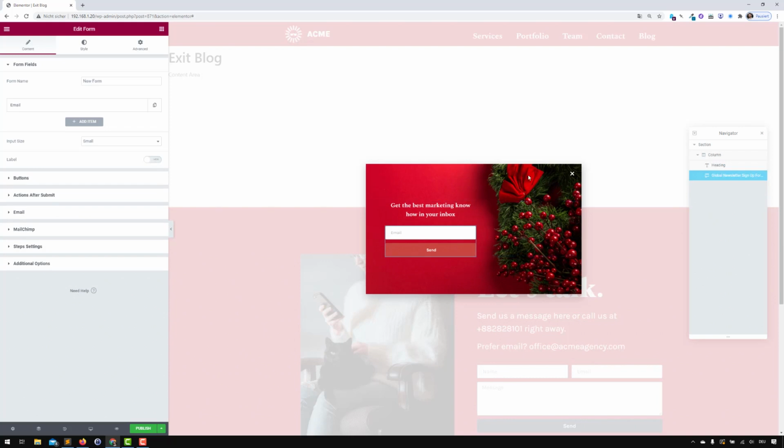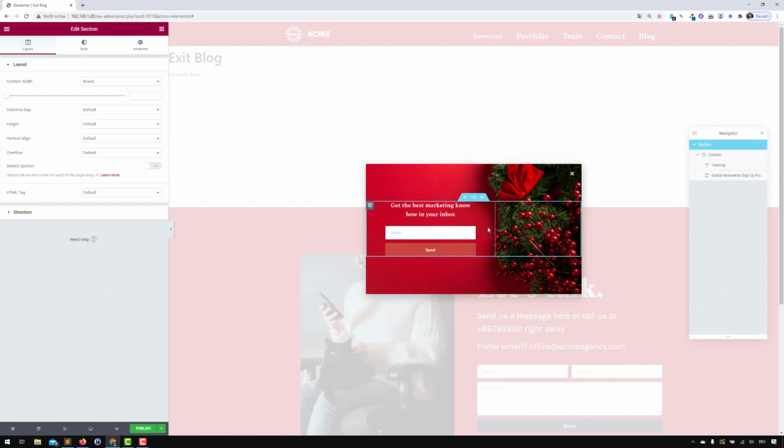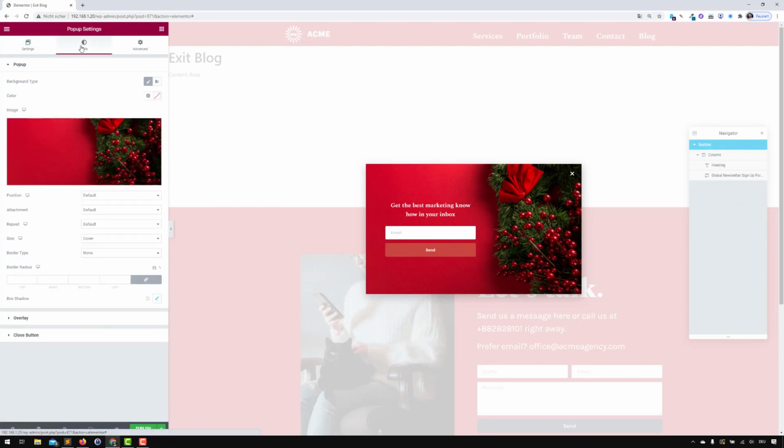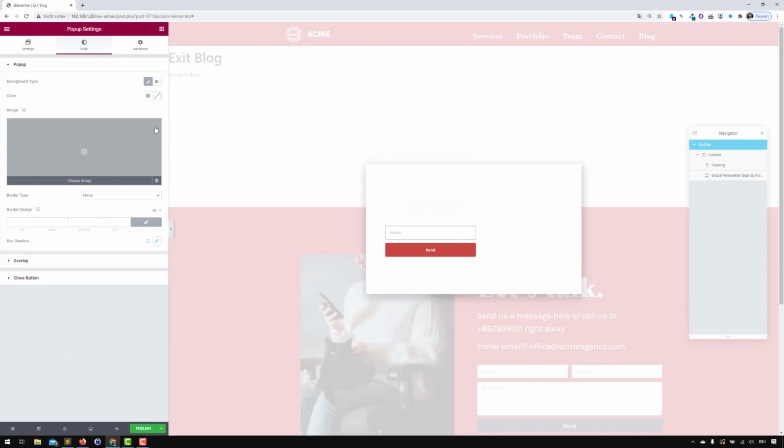Of course, we want to get rid of this image in the background. And as you can see, this is one section and this background image is loaded in the pop-up. So this is a bit special for the pop-up editing. Down here in the left corner, you have settings for the pop-up. And if you click on style, you can see that the background is loaded from here. Now remove this image and you are done.